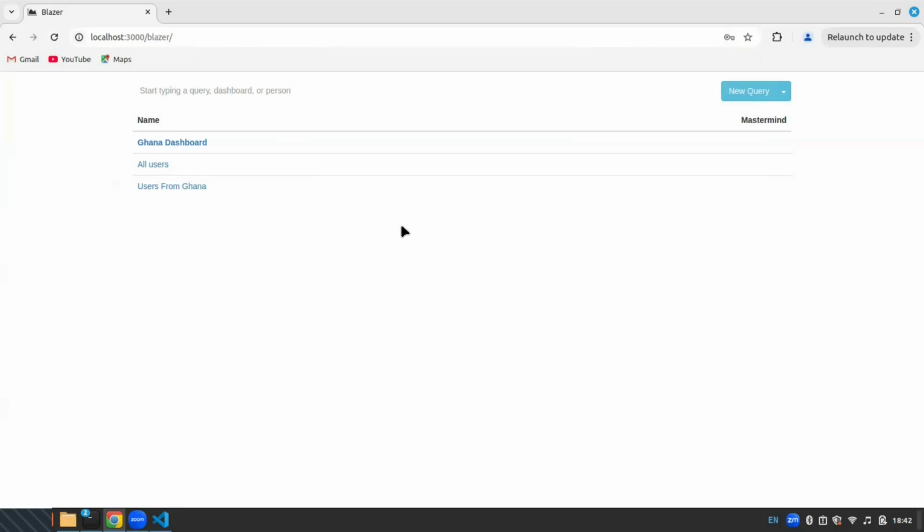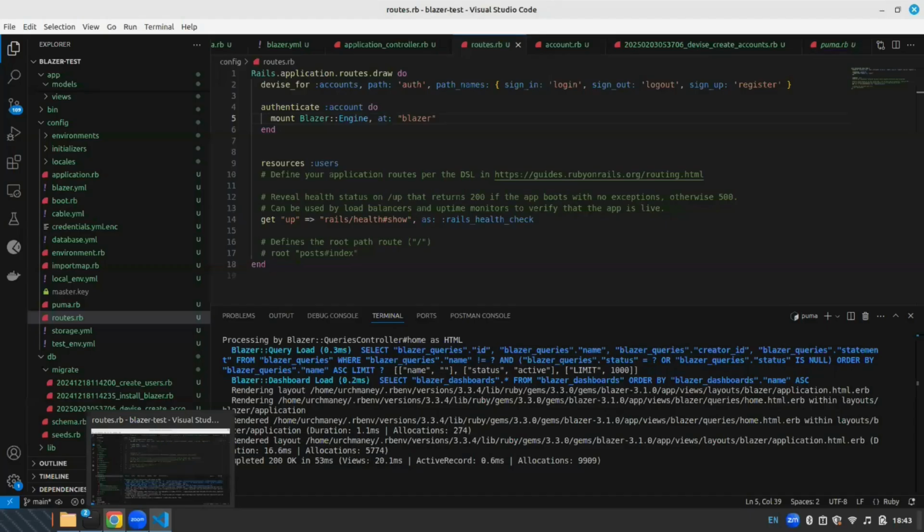But there's something missing. Ideally, we don't want to grant all our users or all accounts access to our dashboards and query. We might need to restrict it to only the admin accounts or admin users to have access to our queries and dashboards. So let's see how we can also add that restriction from our code.